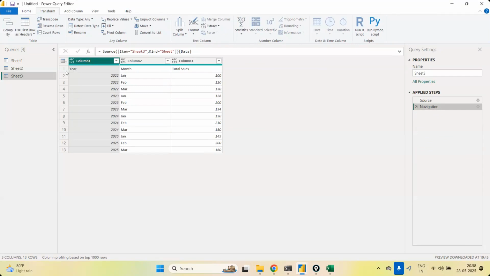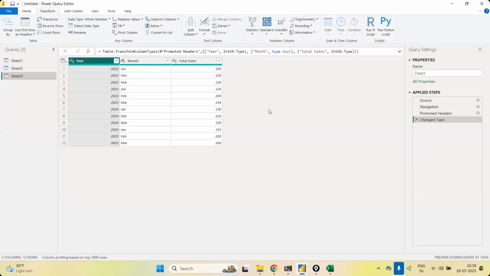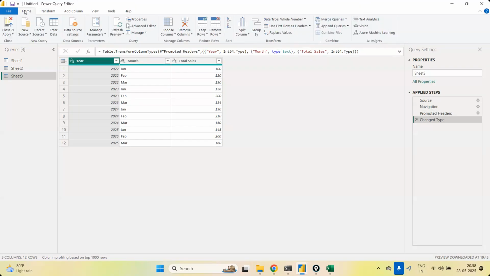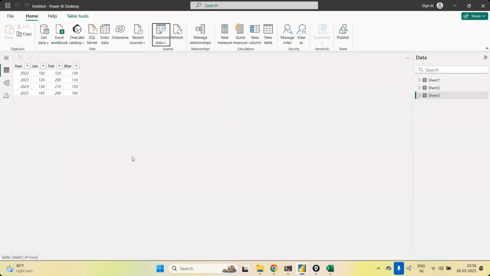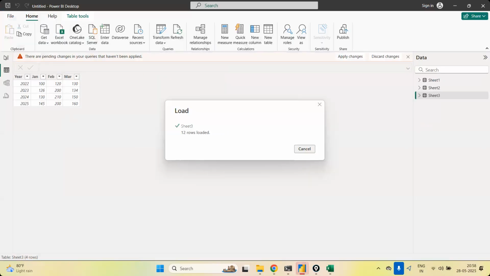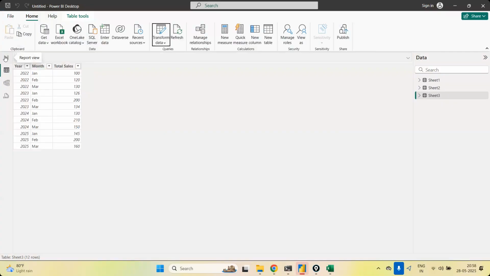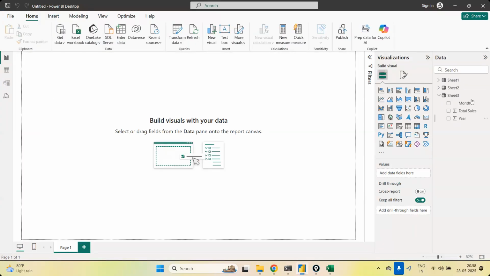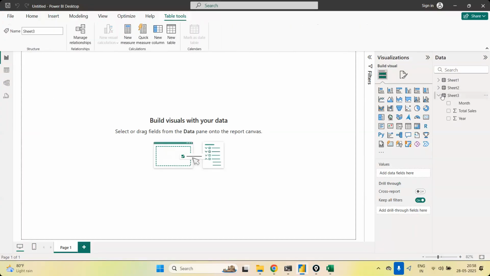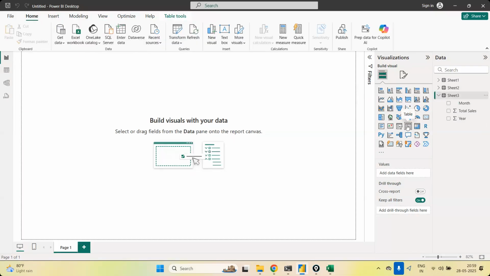In my data set, the first row has to be considered as headers. So I'm going to click on this. Automatically it will go like this. Just this is the data I have received basically. Now, this same pivot table that I want to represent in the dashboard, what data have I received? I'm going to select insert table. I'm going to set the table.